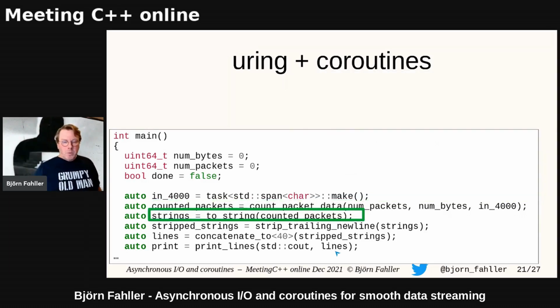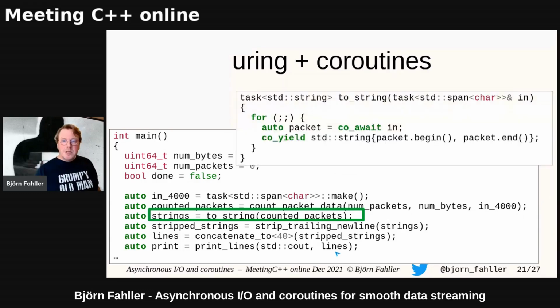And then maybe we want these in string format. They are now spans of chars. So we can have a toString that takes a task with spans of chars, co-awaits these packets as spans of chars, and creates strings of them and co-yields them to whoever is the next consumer.